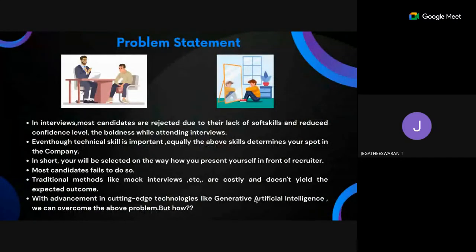So, getting into the problem. Many college students in their final year will be waiting for the company campus interviews to get selected. However, if you are a person with great technical knowledge, but you lack soft skills, especially in how you represent yourself to the recruiter, that matters most. The way you present yourself, how you impress the recruiter in that particular 30-minute interview, mainly matters.